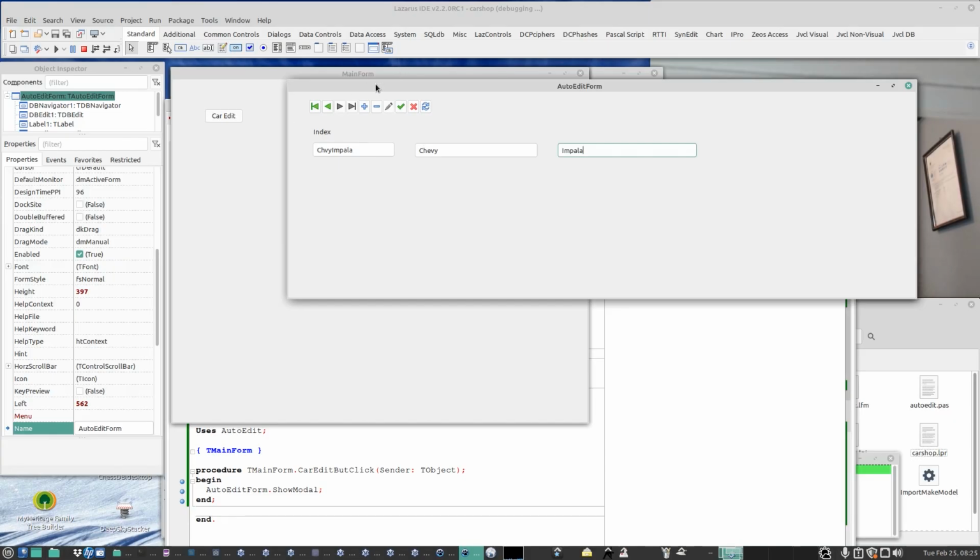And up here, plus makes a new record. Minus deletes a record. The check mark writes the record. If you click the X, it would say abort. This is a refresh. This allows you to move around within the table.